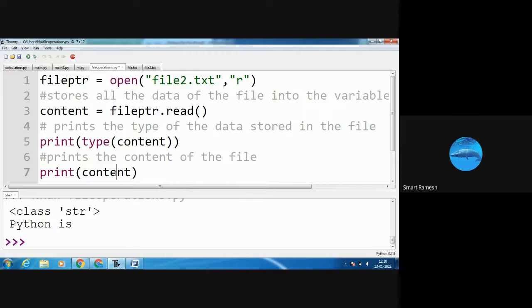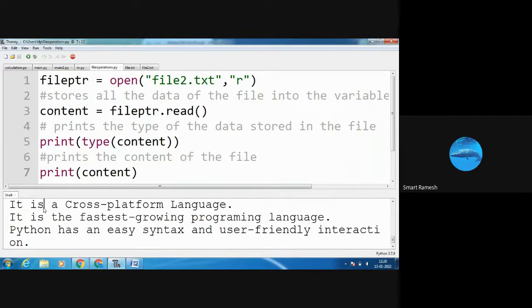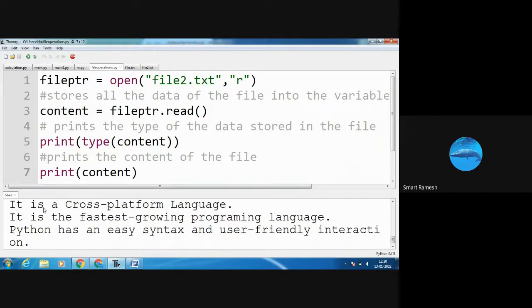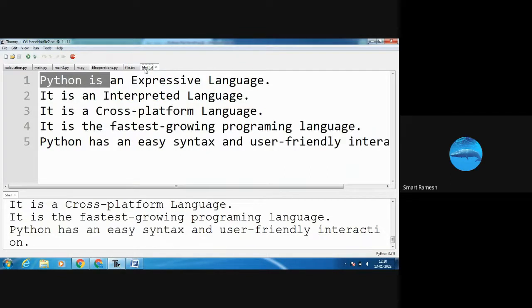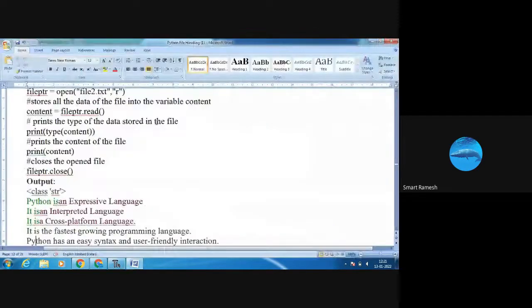To print the content, what will happen? The entire file will be displayed. See in the output screen: Python is an expressive language, interpreted language, and it is a cross-platform language. It is the fastest growing programming language. It has easy syntax and user-friendly interaction. See, the entire file is displayed by using the read function. Suppose I am passing any number, it will show up to that particular number.